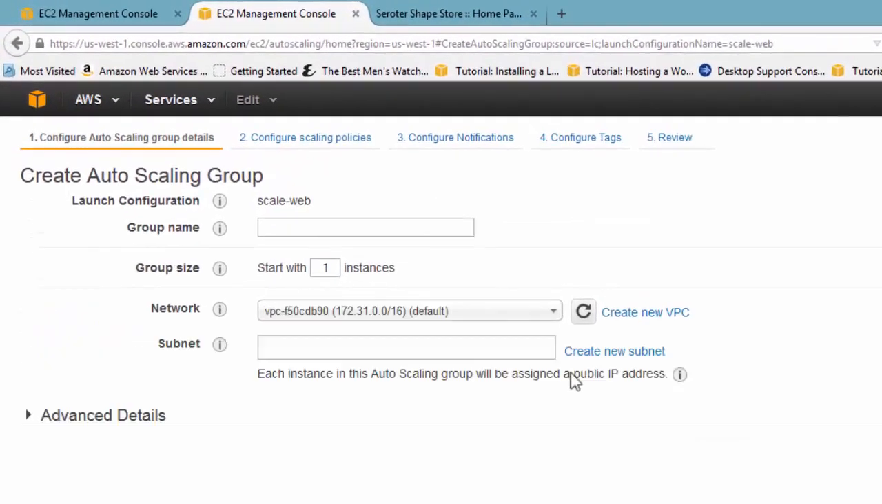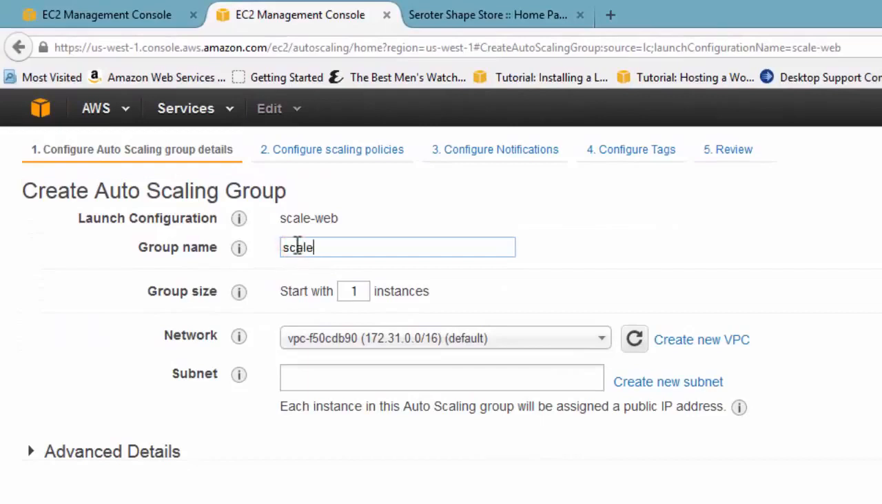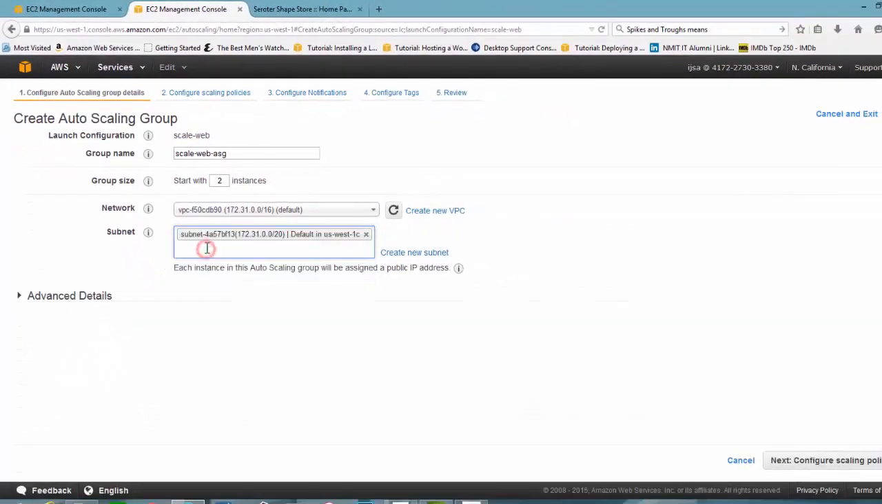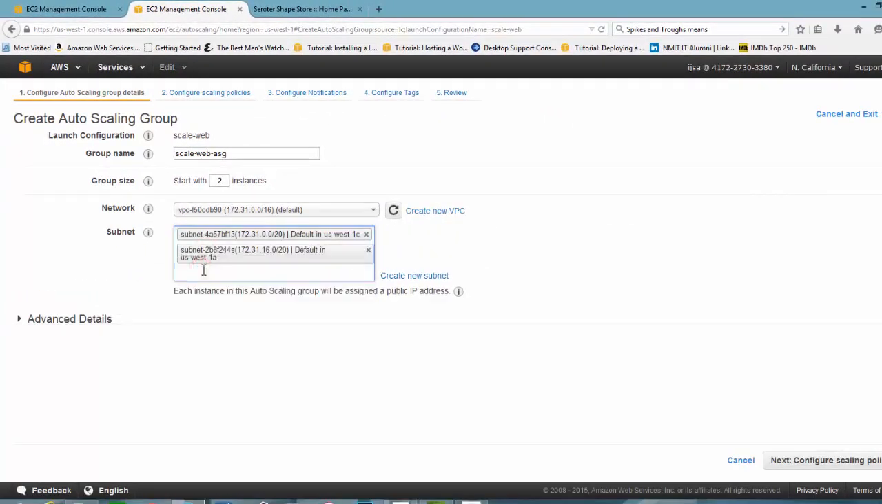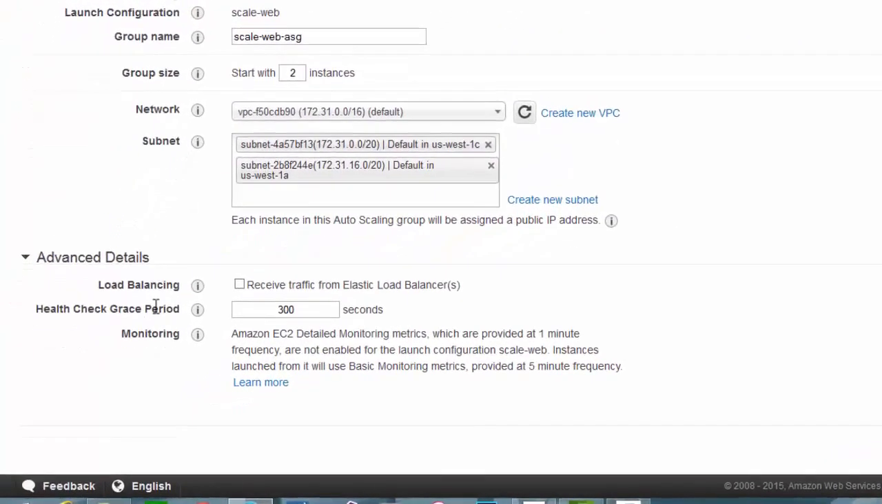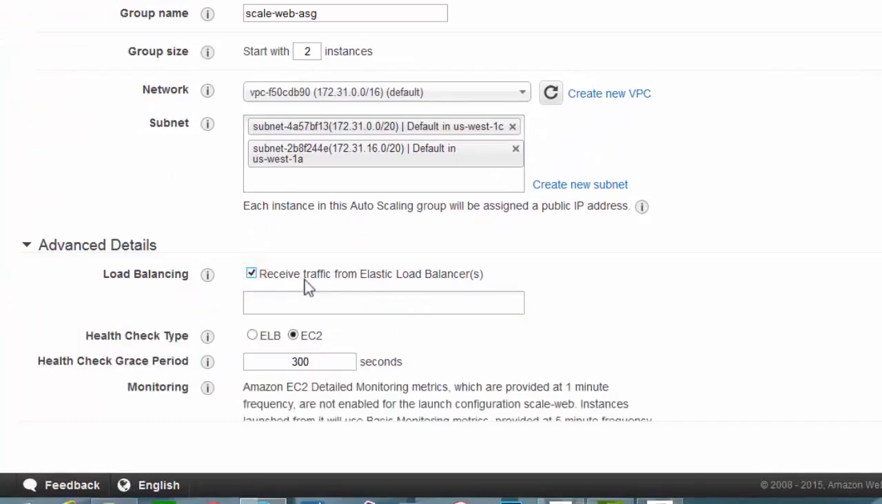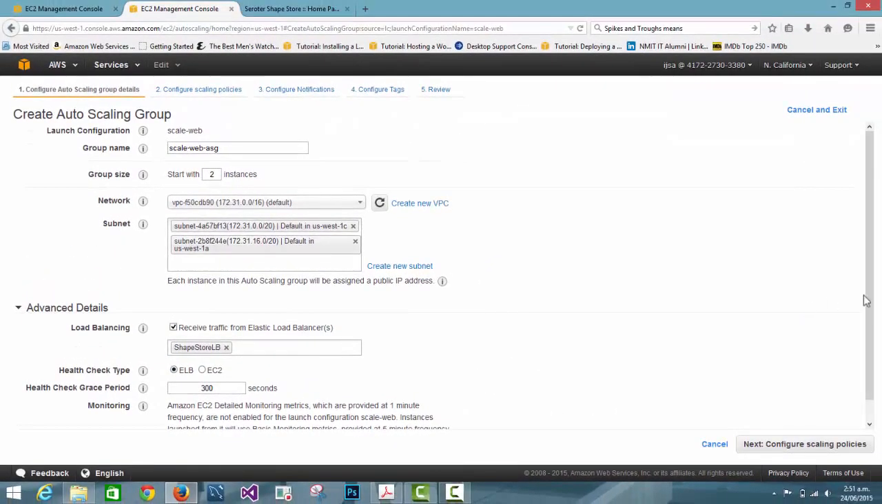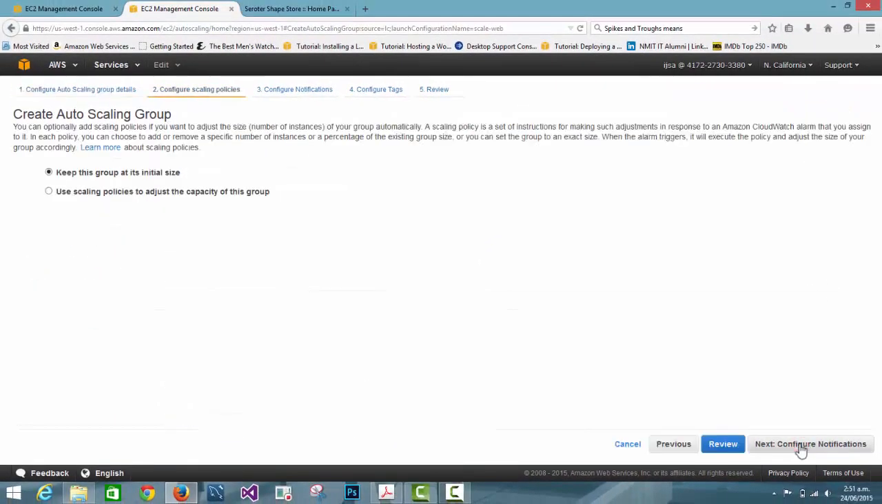Now I'm going to choose the group name and then the group size and the subnets, where I choose all the subnets which are available for me with the group size as 2 instances. And in the advanced details I'm going to choose to receive traffic from the elastic load balancer with my load balancer name, and then put the health check type as ELB, and then move to the next steps.